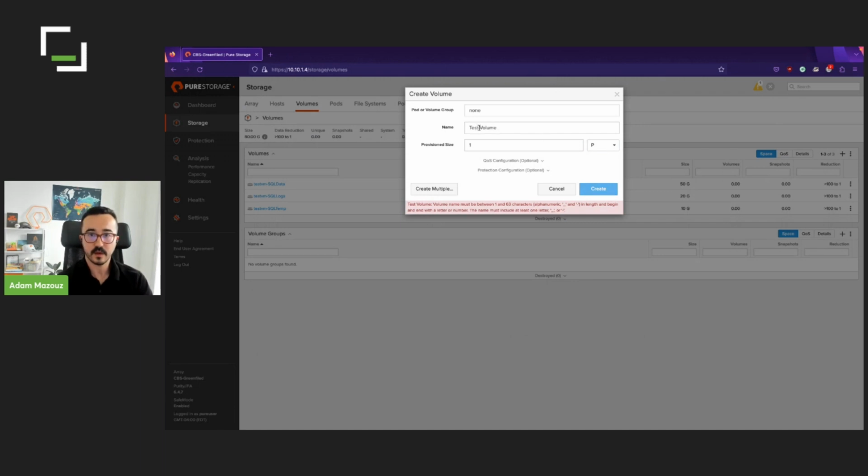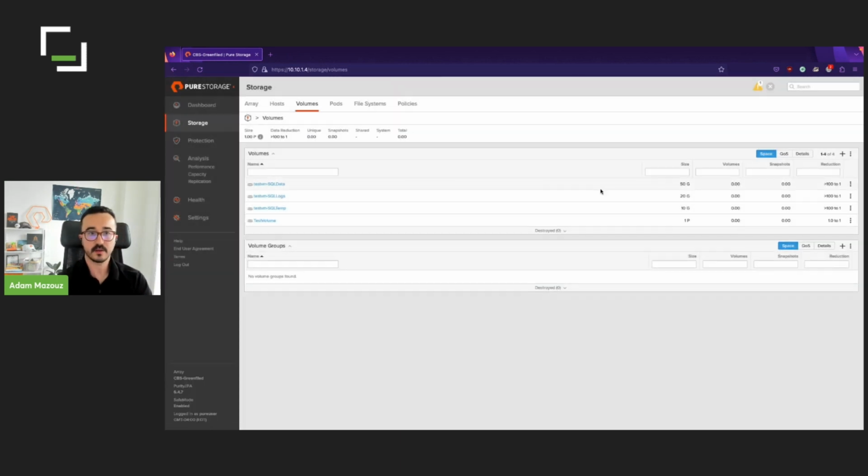I think I have an error in my test volume. There are no spaces, and create. So now I have 1 petabyte of capacity, even though I don't have that in the backend storage, but this is only thin provisioned.